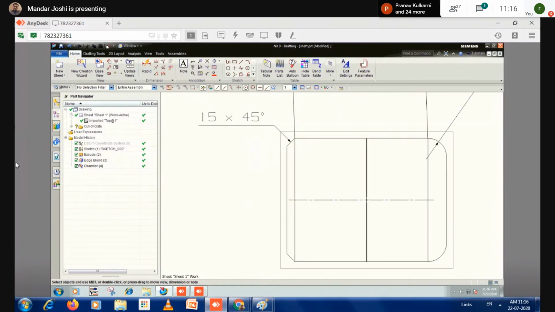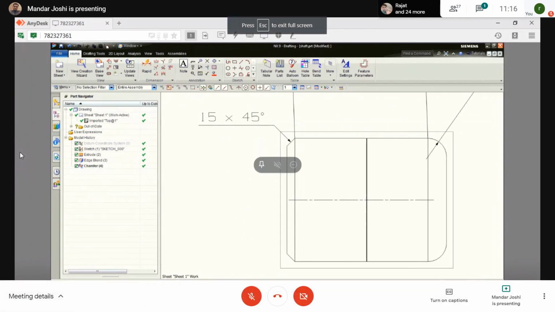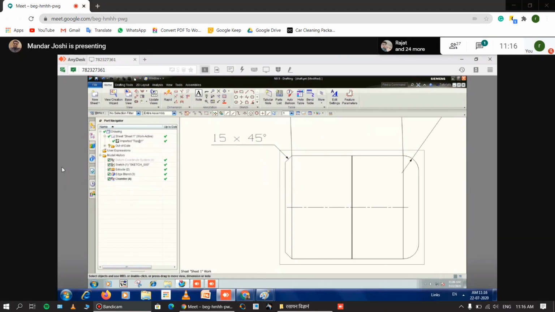Okay. So in your lab today, what you have to do? You have to do a complete setting file, blank setting file, step by step, and store the file. That's it.